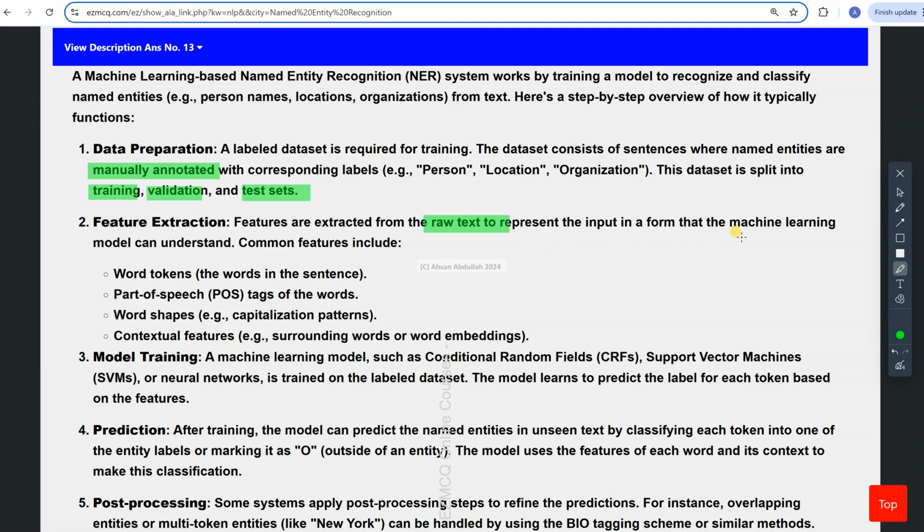And this is basically machine learning. So we have the word tokens, the part of speech tags of the words, the capitalization patterns and the contextual features. For example, the river bank was crowded. If the word river is there, then we know that it was the river bank. If we only have the bank was crowded, then it could be financial or it could be river also.